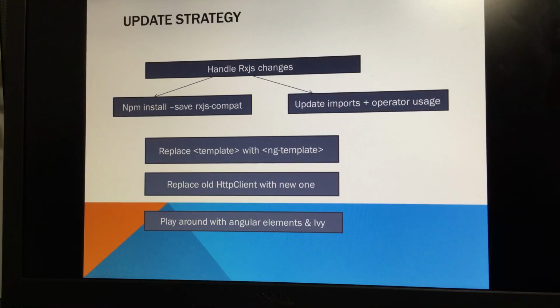The second thing is that template is being removed, so you need to replace template with ng-template. The third thing is that the old HTTP is deprecated, so replace the old HttpClient with the new one. And last but not the least, play around with Angular Elements and Ivy. Angular Elements is the web components feature that helps us insert HTML in our Angular app, one of the key features of Angular 6.